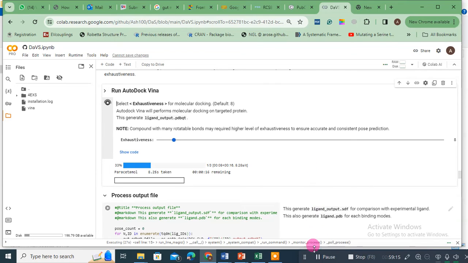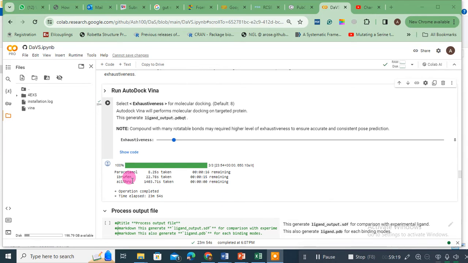I will pause this video for a while. So you can see now our docking is finished. Paracetamol took 8.2 seconds, ibuprofen took 22 seconds, and azithromycin took a longer time, almost above 1000 seconds, and in total it took 23 minutes. You will be surprised why this longer time: because azithromycin has a very complex structure. Therefore for such compounds, the program normally takes longer. But do not worry, such compounds are very limited. Most often your compounds will be dealt with very quickly and effectively in this notebook.